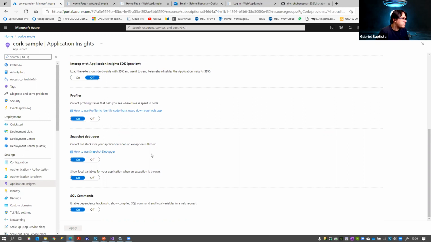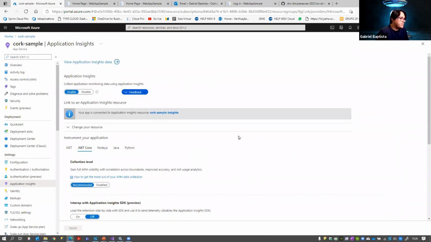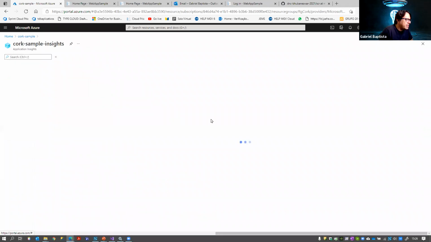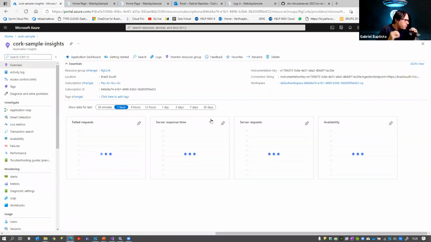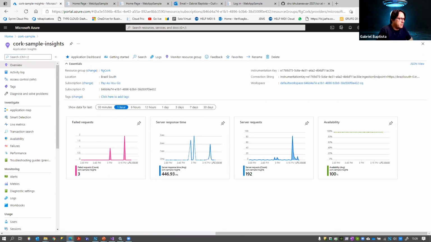Okay, great. What can we do with this information, right? What else do I have here in the App Insights? Let's have a deeper look here in App Insights.